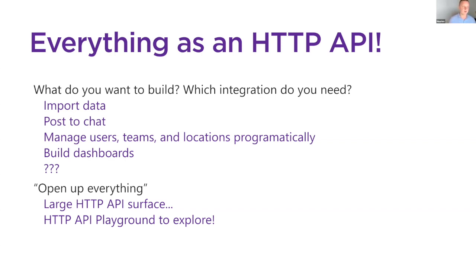So our main goal from the start was to open up everything that is in Space and make it possible for you to do anything that you can do through the UI, and more, through an HTTP API. Now, we've seen that there's lots and lots of features and information in Space. So that also means that if you can do everything using an API, there's also going to be a very, very large HTTP API surface. And that's the first thing that we did when we introduced that API. We decided to bring an HTTP API playground in Space.